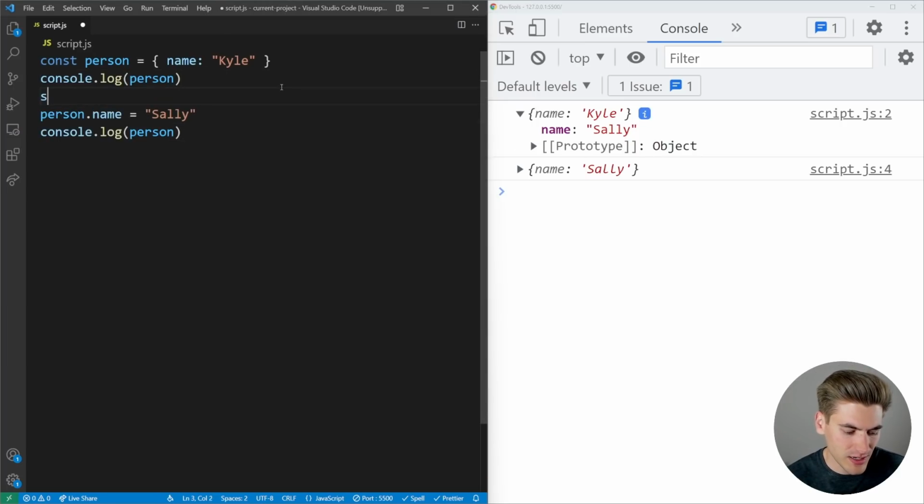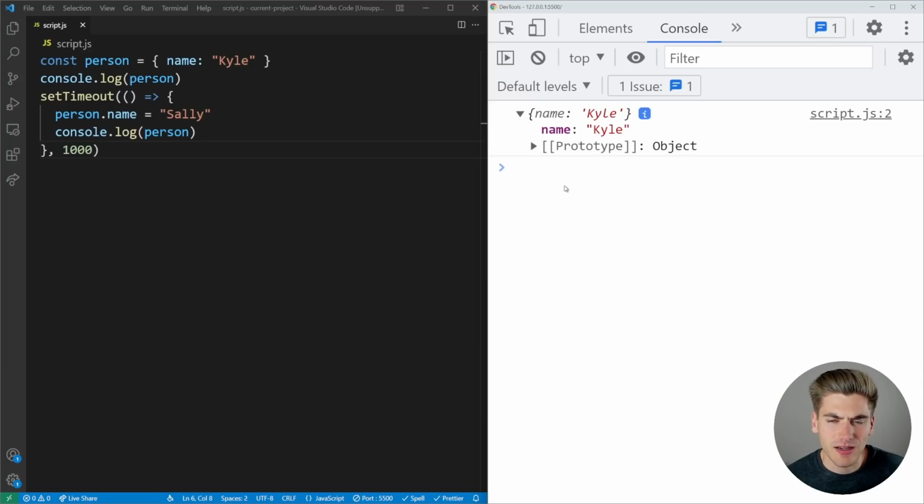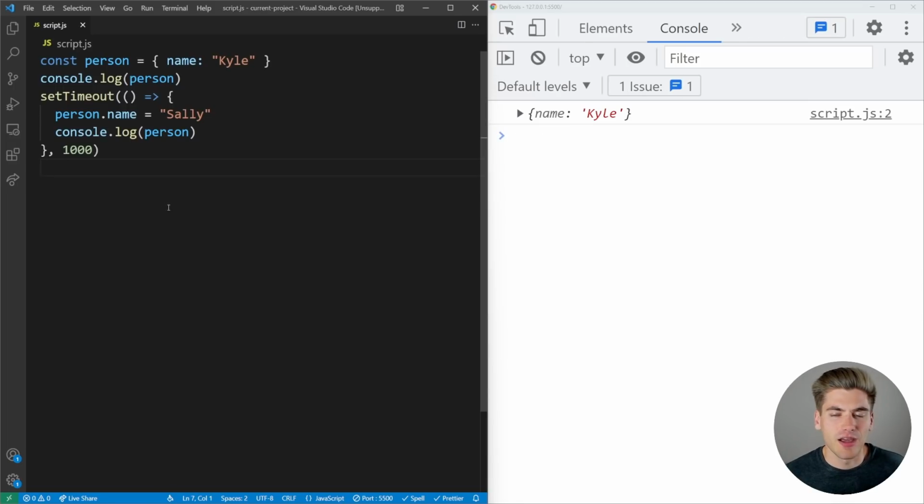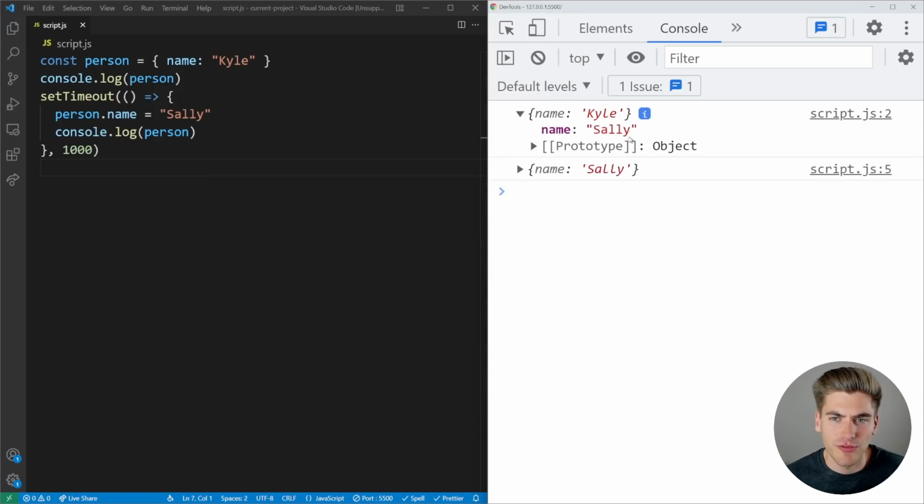So if we come in here instead and do a set timeout, and inside that set timeout we change the person's name, and let's say we do it after 1 second. Now if I save and expand Kyle, you can see the value is correctly set to Kyle. And it doesn't matter how many times I open and close it, it already queried what that value is, and it is Kyle, and this one is set to Sally. But if we try this again, and I wait until after the name is changed to Sally before I open Kyle, you can see it has that incorrect name.